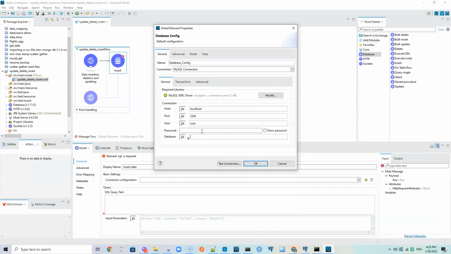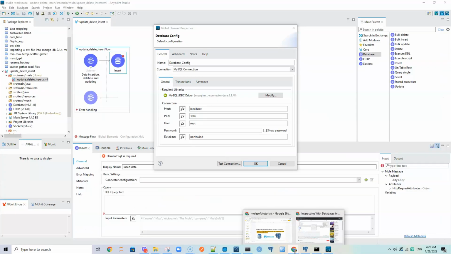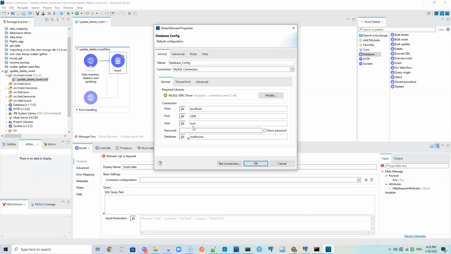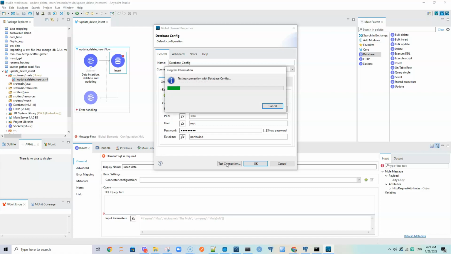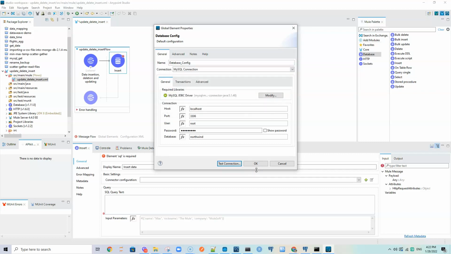So Northwind, and my tutorial password, I can get it here. It is this one. So come here and paste it here. Test connection. Yep, connection successful now.